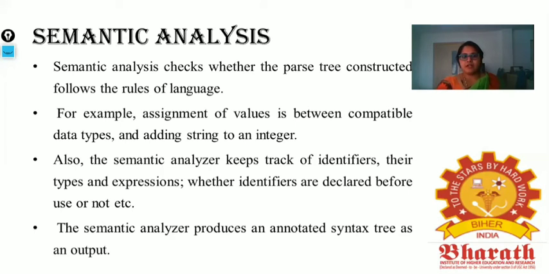Next comes the semantic analysis. In semantic analysis, the syntax tree is passed as an input, and it checks for semantic errors. For example, it checks whether the assignment of values is between compatible data types, such as when adding a string to an integer. This is what is done in semantic analysis.